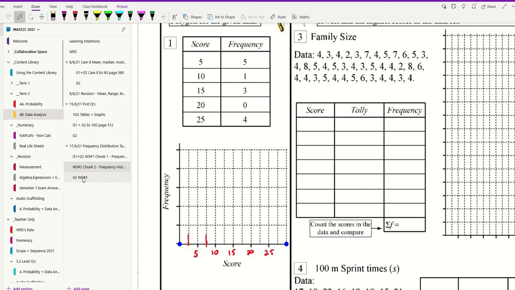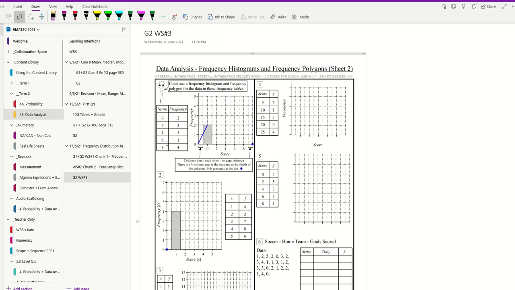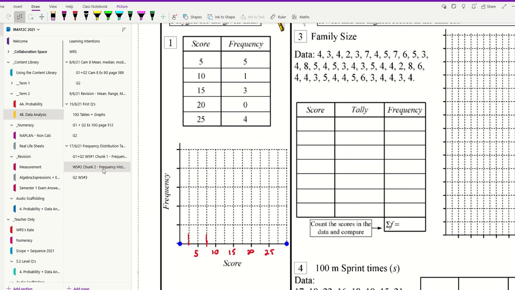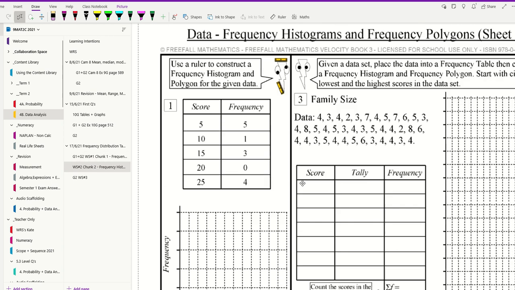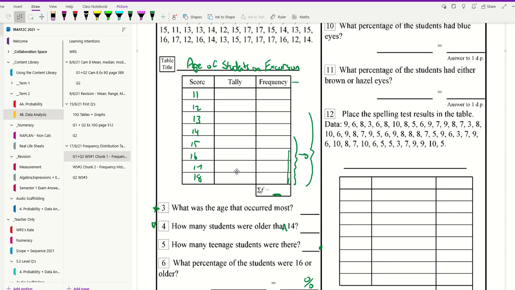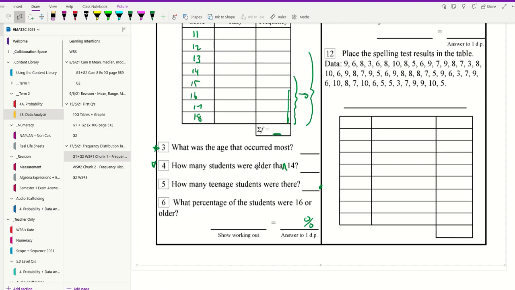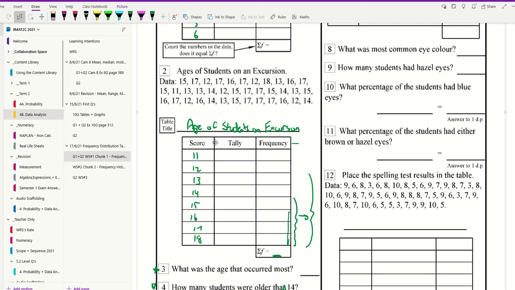If you do get through all those, there is another one here which is doing the same thing. It's for those who get through this relatively quickly. The minimum is to get through, if you can, questions 1, 2 and 3 on this one, and on the other one, to get through that first column, get your way down to 6.